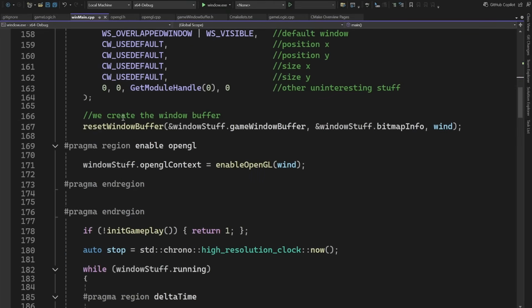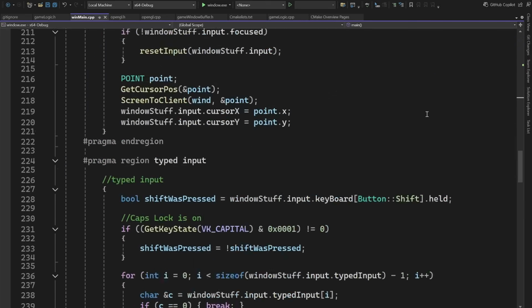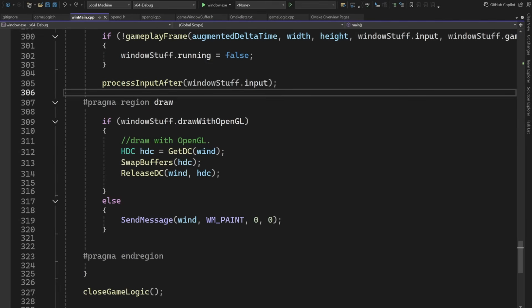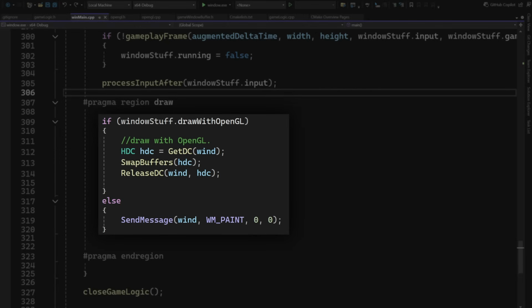Now if we go down to where we enable pixel by pixel drawing, we want to also enable OpenGL, so we enable both OpenGL and pixel by pixel drawing. If we go down however to where we draw to the screen, right now, we send this paint event to draw pixel by pixel. We will change it so that depending on the flag, we either draw with OpenGL or pixel by pixel. All good.